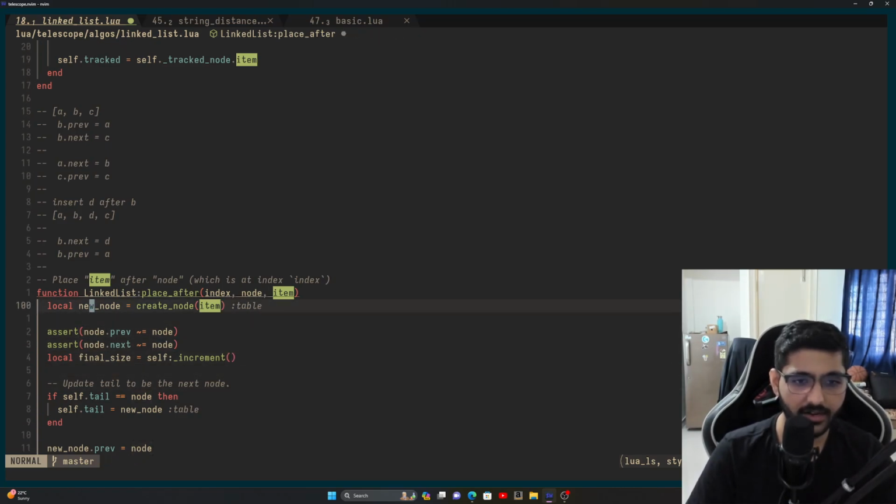So how are you doing it? You create a new node with item. For sure, that is fine. Then you do assert node.previous is not equal to node.